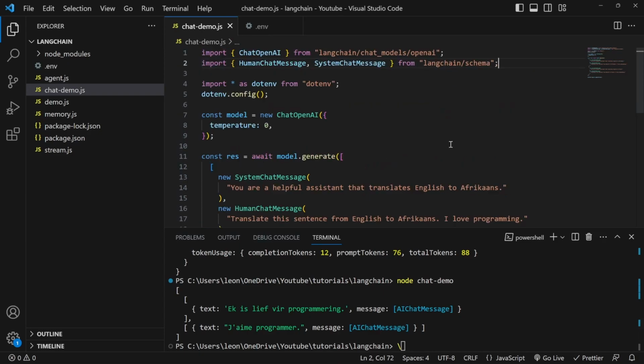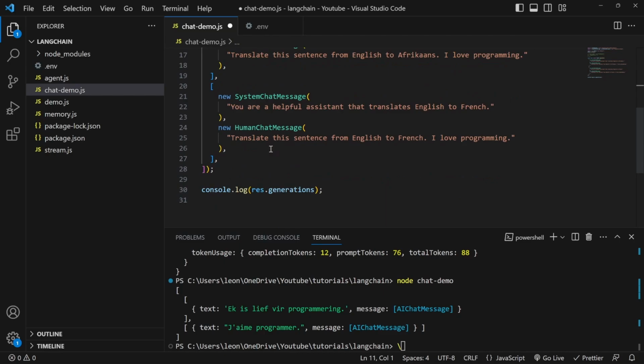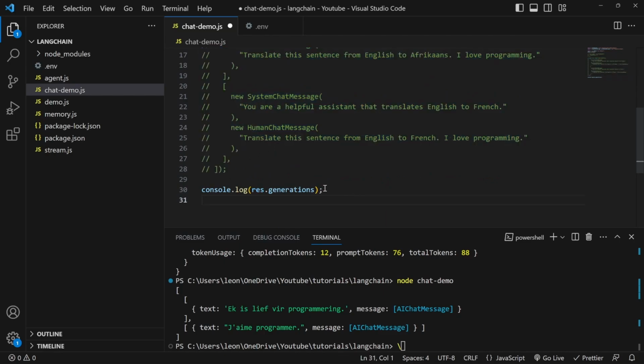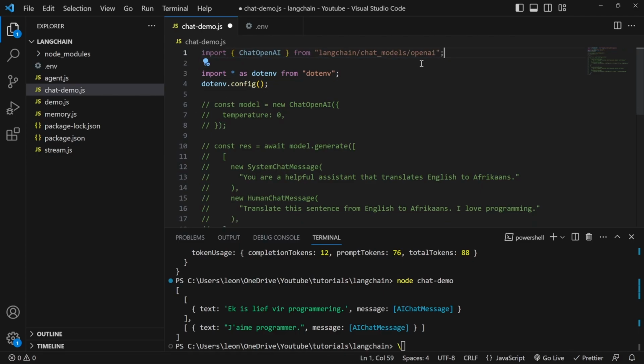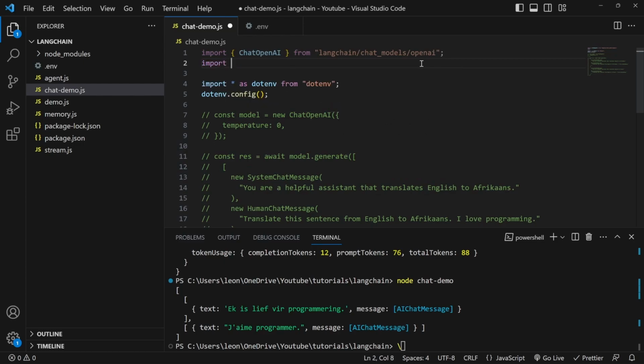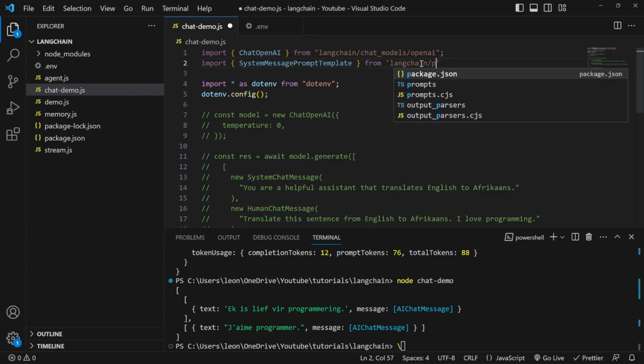So in order to demonstrate prompt templates, I'm actually going to just copy out this code for now, as well as the call to this generate function. And I'll remove this console log as well. Instead of calling these schemas directly, I'm going to remove this import. And what we'll do instead is at the top of the code, we'll import a system message prompt template from LangChain/prompts. And we actually need 2 more imports.